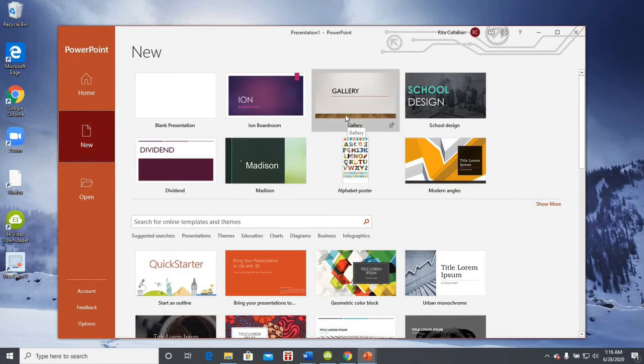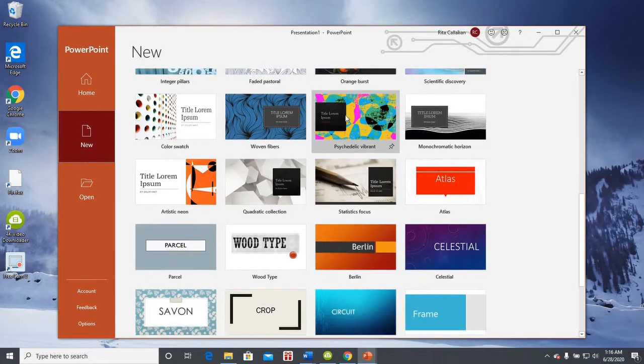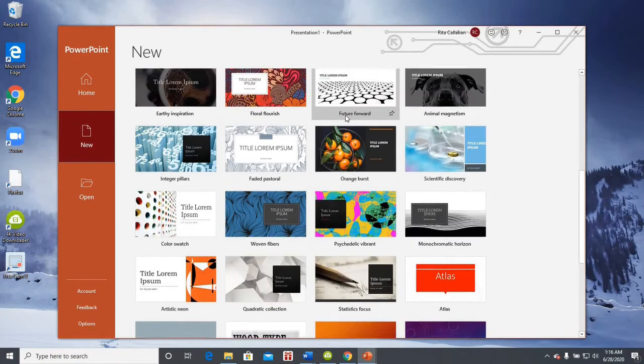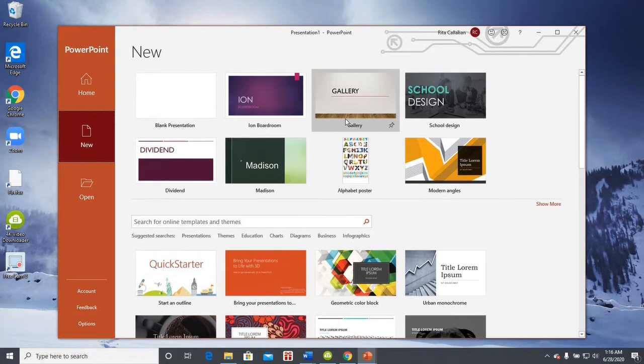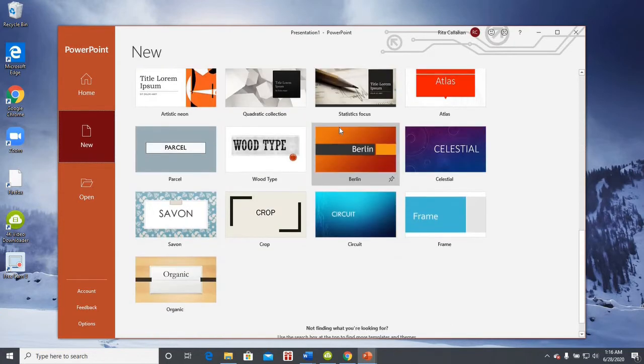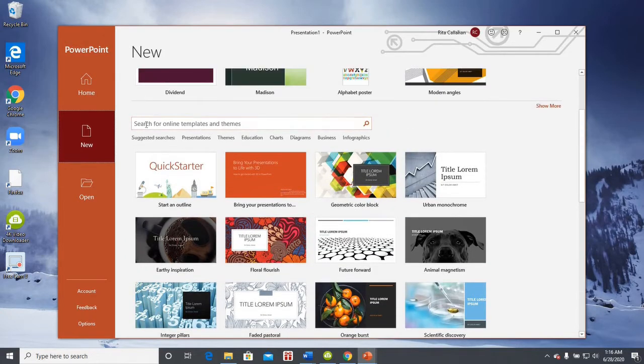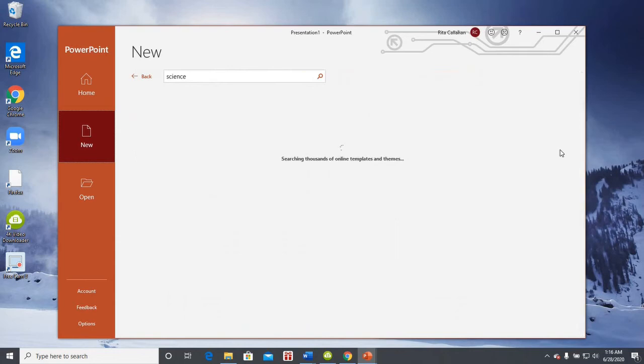And from there, you will see several theme designs to choose from. Okay? If you find one that you like, you simply click on it with your left mouse and select that. But what if you do not see one that you like? You can type in here to search for extra themes online. So let's say, for example, I want to look up something for science. Type in science and click enter.